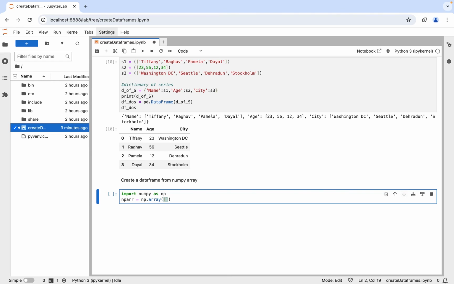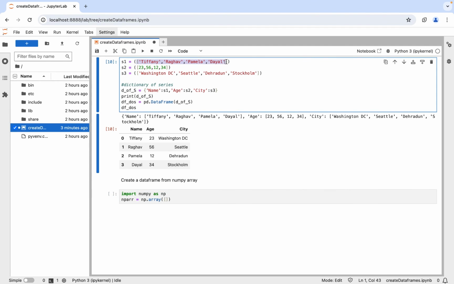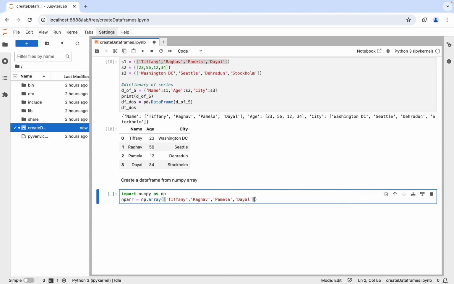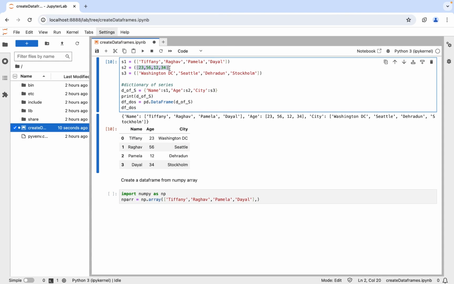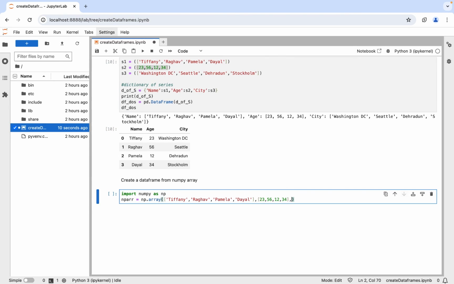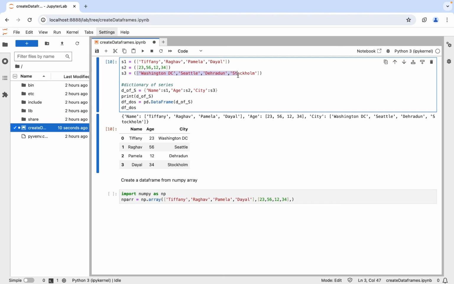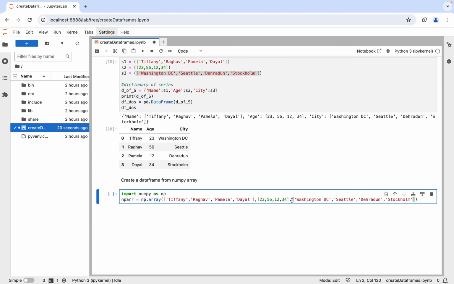We'll first pass a list of names. Let's take the names from above because we have already typed them. Let's copy them and paste them over here. Next, we are going to pass a list of ages, so let's copy and paste it over here. And now we are going to pass a list of cities. So we have our numpy array created. Now let's execute this code block and check.